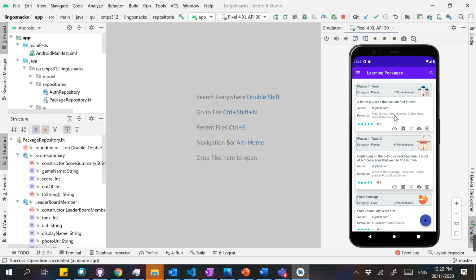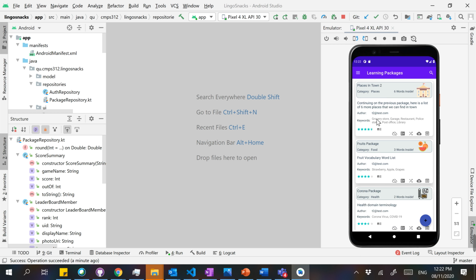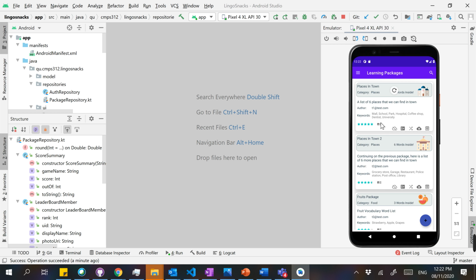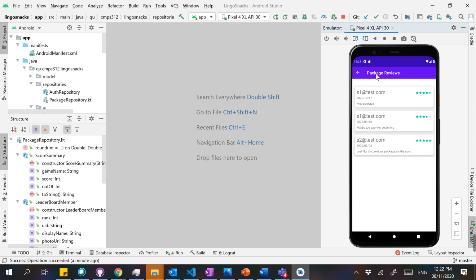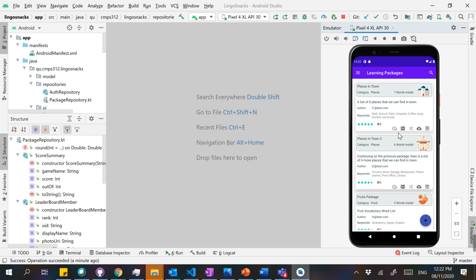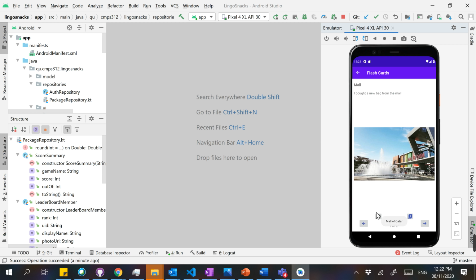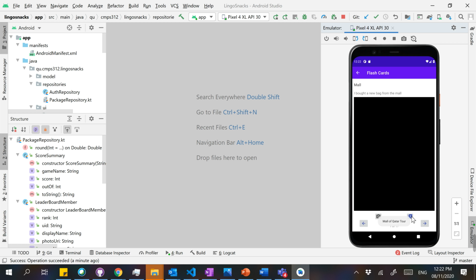Here's the app. You can see here, these are the learning packages we have. For each package, you see some details about the package and actions you can do on this package. Some actions don't need any login. For example, if you want to see the ratings, you click here, you get the rating, the reviews about that package. You don't need to log in to do that. You can view the package, you can play the video and so on.